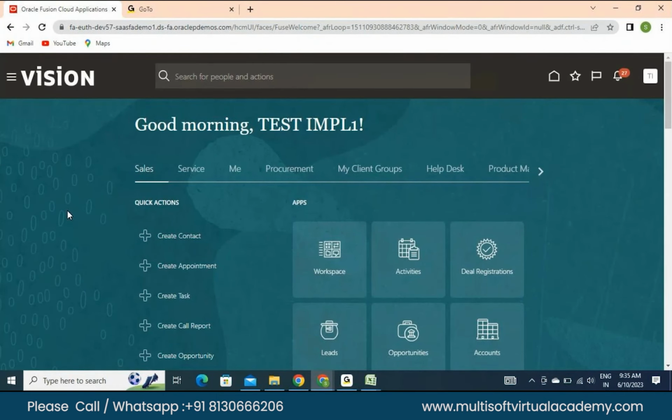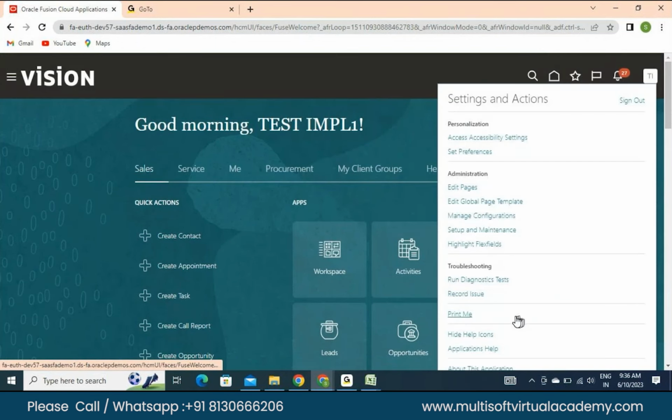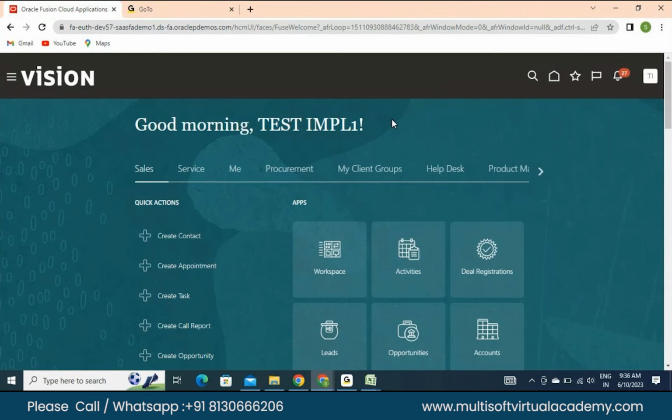Okay, so I have logged in to the Fusion application. First we will simply check some things about the application. Are you accessing this application for the first time? Yeah. Okay. So I will give a quick view, and I will also compare the application with Oracle EBS, because you are currently using Oracle EBS.